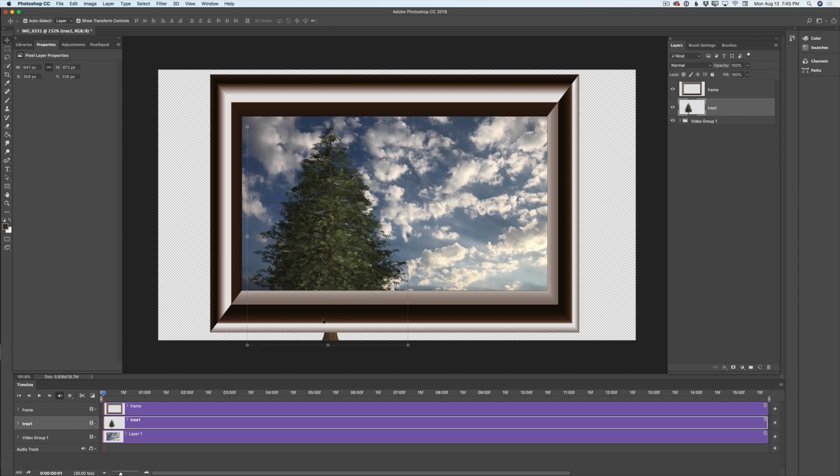But I have some problem here, guys. Part of my tree is sticking out under my frame. What I will do, I will go and highlight my rectangular marquee tool. I will select the part of the sticking out tree and I will click delete, and voila. Select, deselect. And now, guys, I will create a new layer.